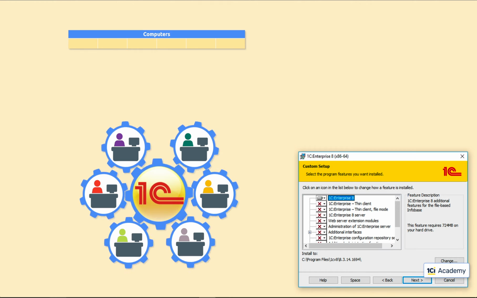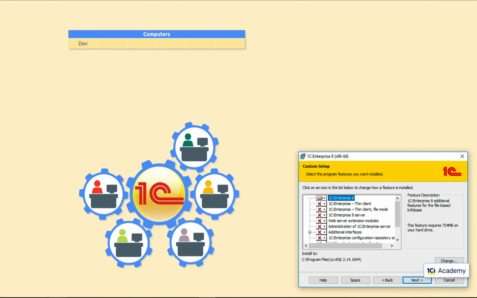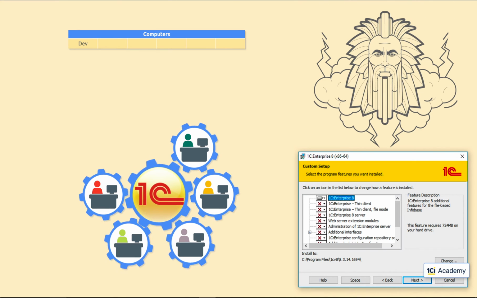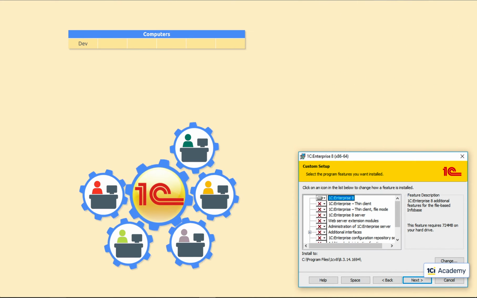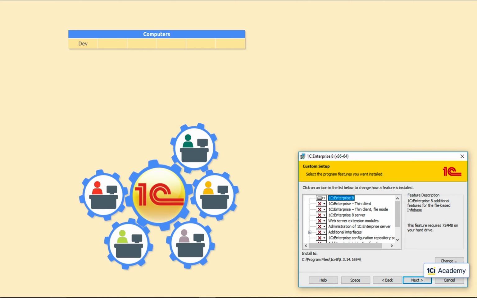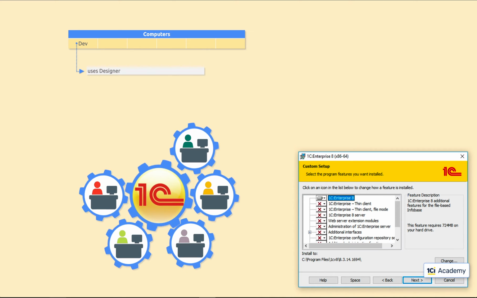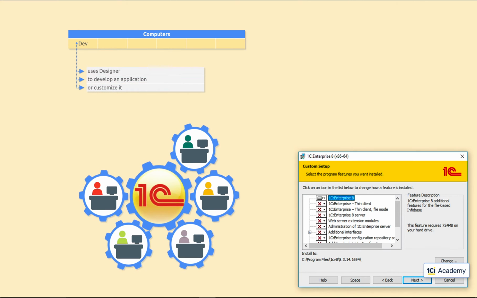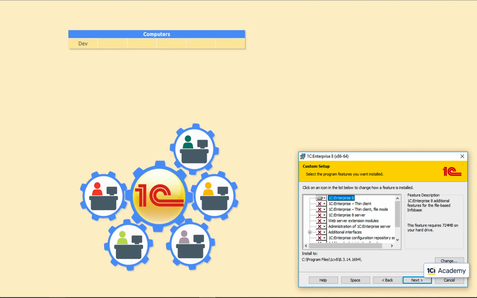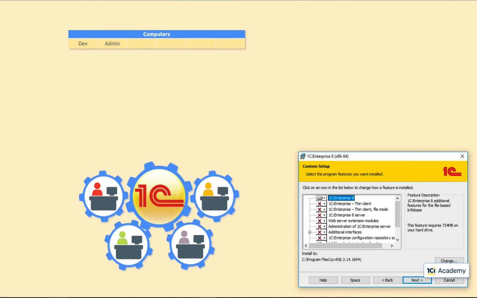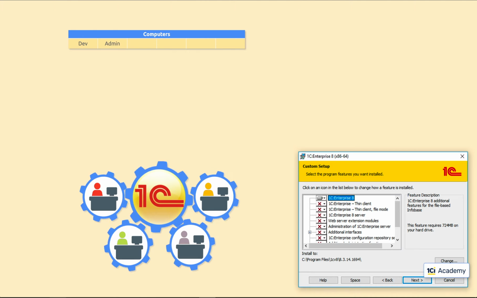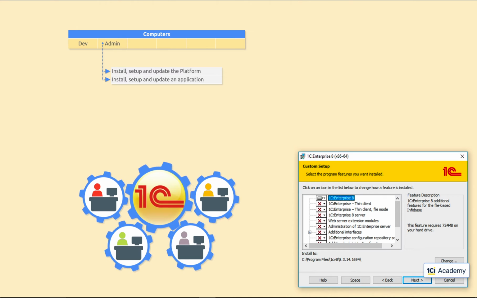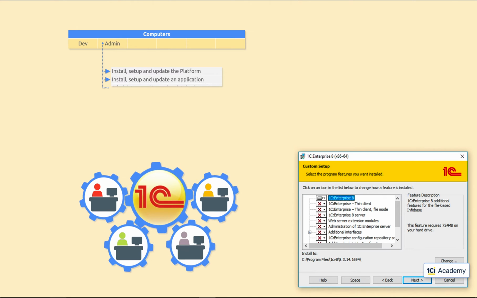First of all, there is a developer's computer. Of course, I'm not talking about the platform developers living somewhere outside of our realm. I'm talking about application developers who use Designer to develop the application users are to work with or customize it. Next computer belongs to the system administrator, whose responsibilities are installing and setting up the platform and the application, as well as administering, monitoring, and maintaining the system as a whole.